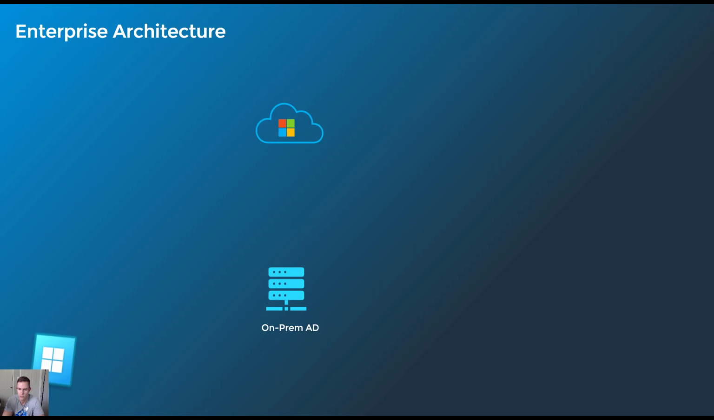I'm going to start here though with the enterprise side of the house and briefly just go over the architecture so you have a clear picture before we dive into the actual admin centers to set these things up. You're going to have your on-prem Active Directory, and you're going to have the AD Connect already syncing into Microsoft 365.